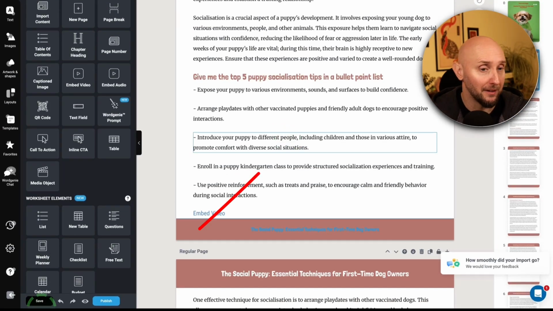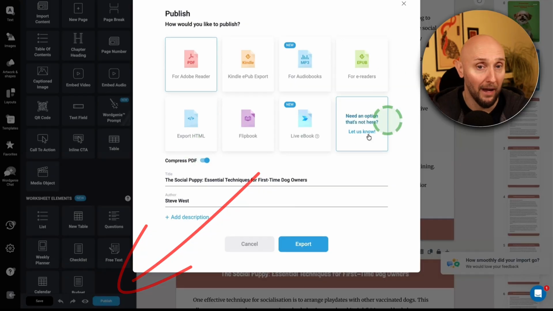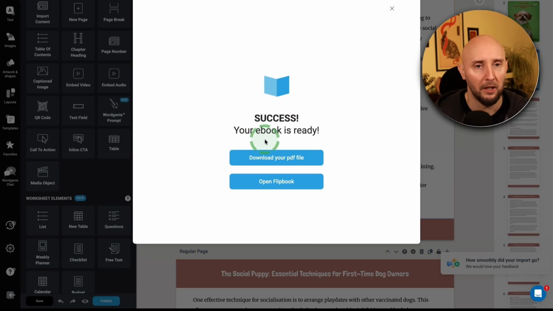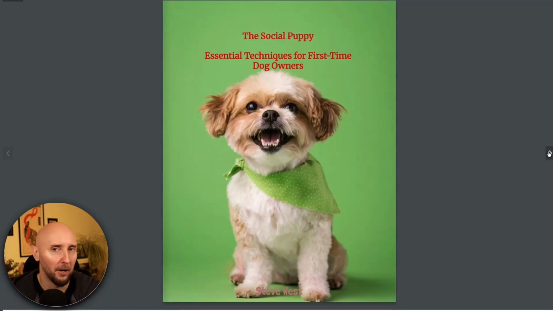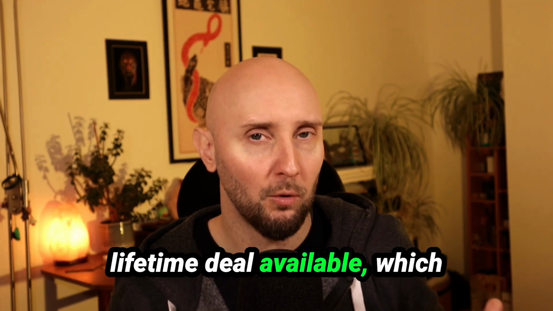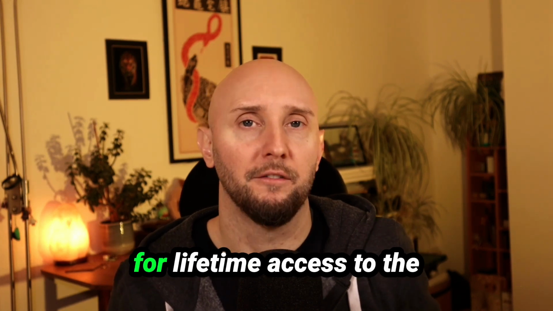Once your ebook's good to go, you click the publish button down the bottom left, select where you want to publish it. Let's publish it as a PDF, click export, and you're good to go. You can then download this PDF to your computer right here, or you can also open it as a flipbook. This is what the flipbook looks like. So when your subscribers open the flipbook, they'll be able to scroll through the pages and read your content easily from any device.